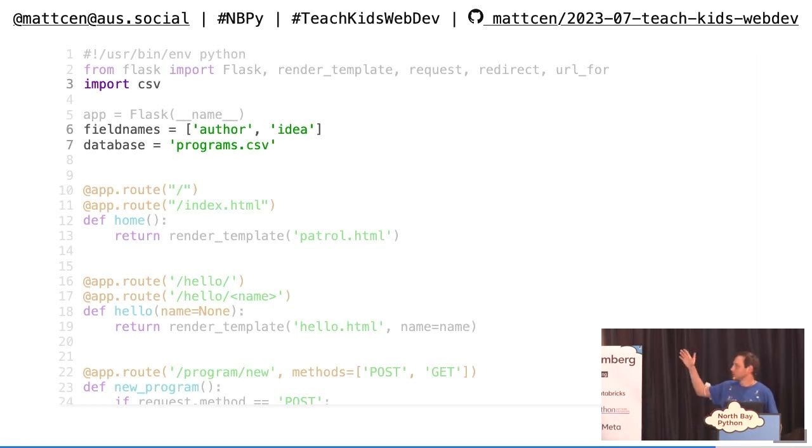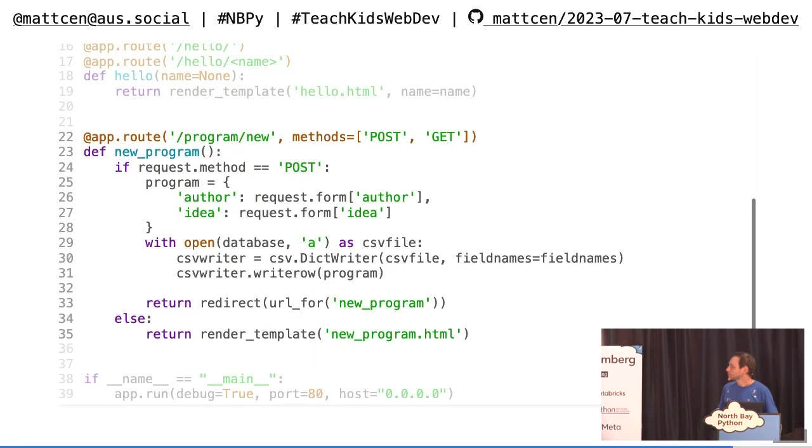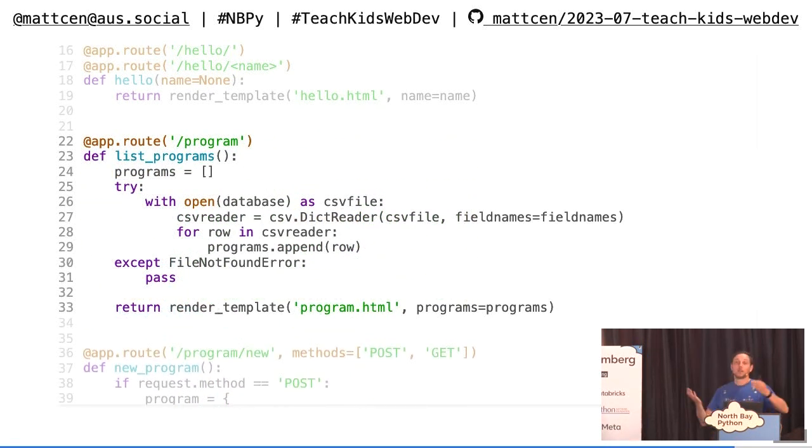So we import csv, we set a database file, we specify its field names of author and idea, and then we create our new program route, which checks that author and idea have been submitted from the form, opens the database or the CSV file in append mode, and drops a line into the CSV file, and then takes them back to their homepage or wherever. And then the counterpart to that is the list of programs, which opens up the CSV file, reads all of the things out of it, and then displays it in a list in the web browser.